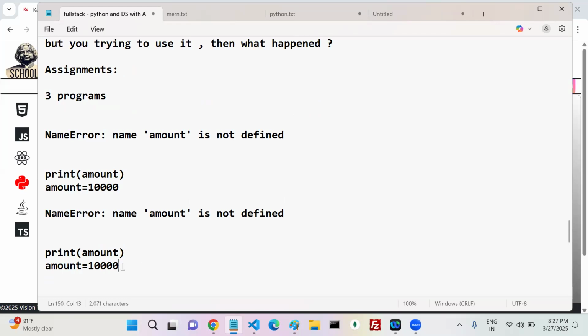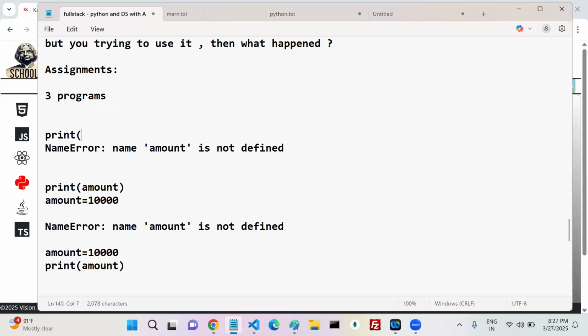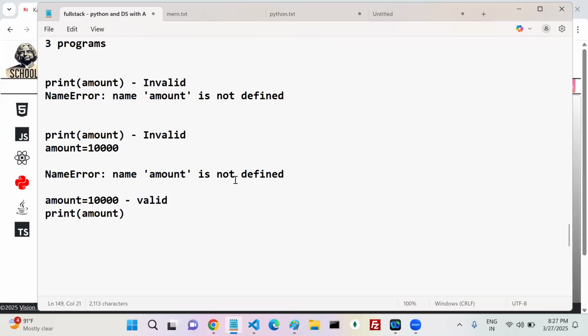If I write like this, then what happened? It gives the value of amount. This one everyone knows. Is this valid or invalid? Invalid. This one is valid or invalid? Invalid. And this one is valid or not? Understood?